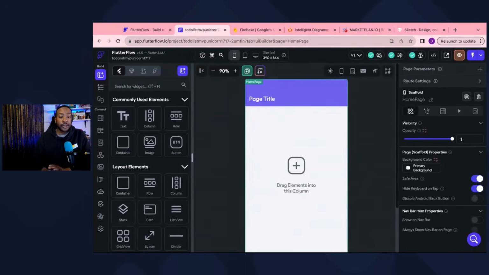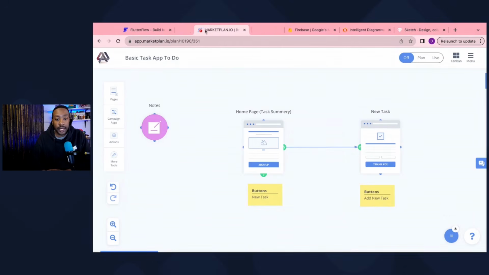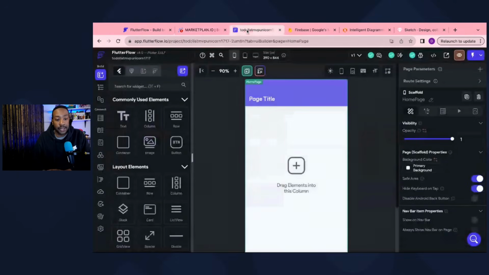All right, so we now are on the home page, right? We're on the home page. So we're going to bring this back over here. What are we going to do? We're going to have a home page, and this is going to be task summary, right? So we have home page, and we're just going to keep it home page, and we're going to start building out the home page.